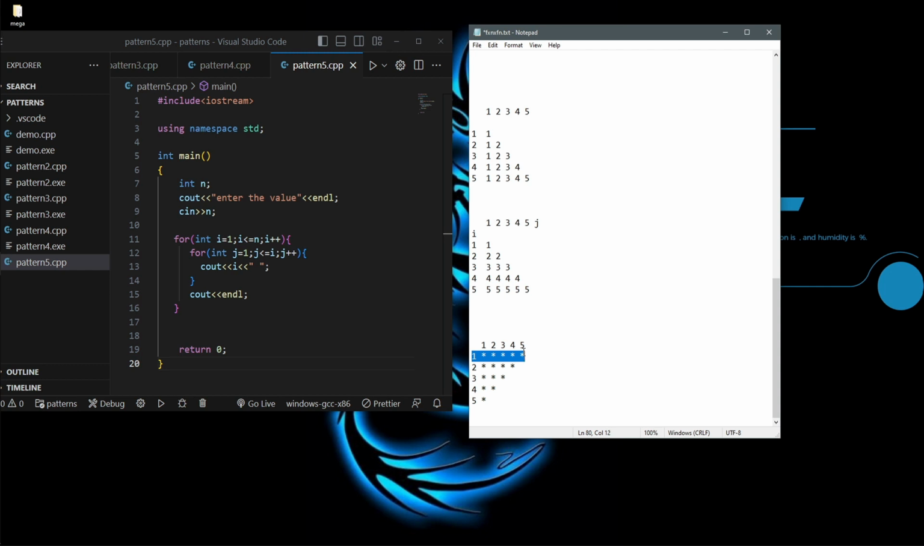it is printing 5 stars, for row 2 it is printing 4 stars, for row 3 it is printing 3 stars. Okay, and for row 4 it is printing 2, and then for row 5 it is printing 1. It is just a reverse of this one.